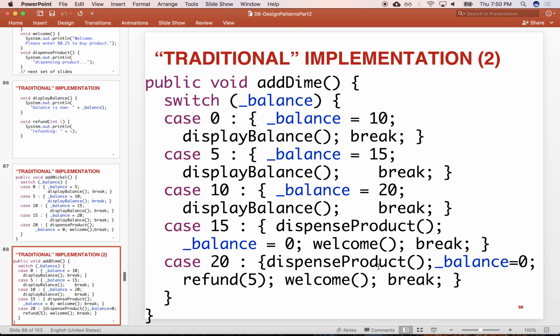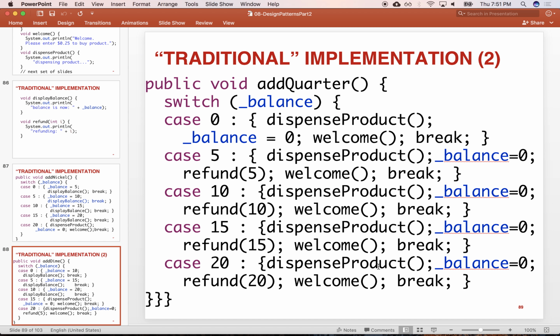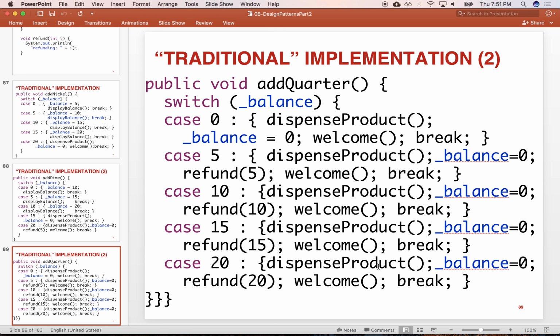If we have a dime, it's kind of the same thing, but the jump is a little bit different. If we were at 0, we want to go to 10. If we're at 5, 15; from 10 to 20. If we're either at 15 or 20, we've already reached our goal. We go back to 0 and dispense. In both cases, we dispense the product. But if we're already at 20, we're going to refund 5, right, because we went overboard. And finally, quarters, same kind of thing.